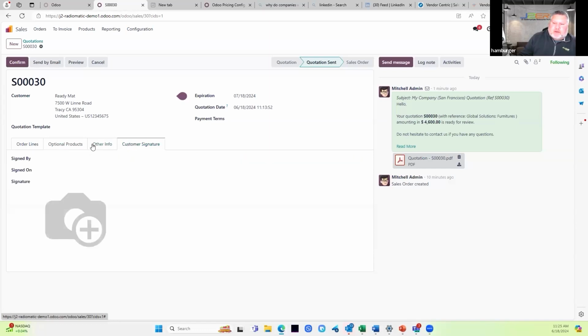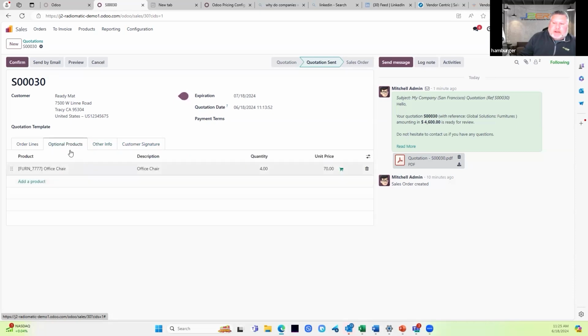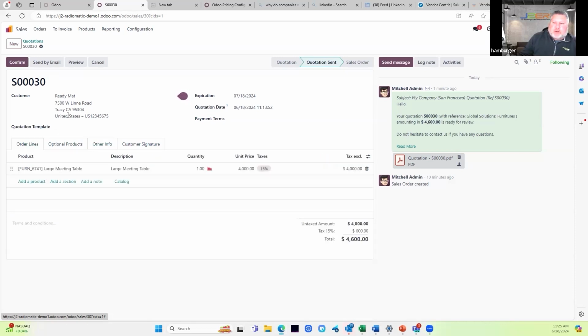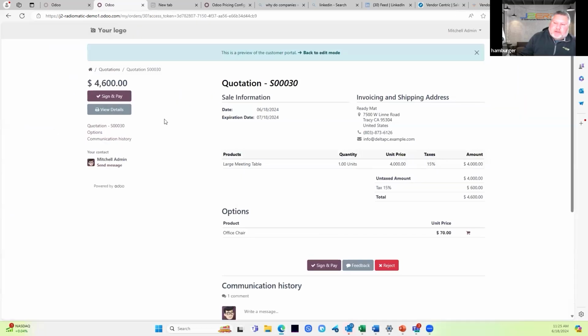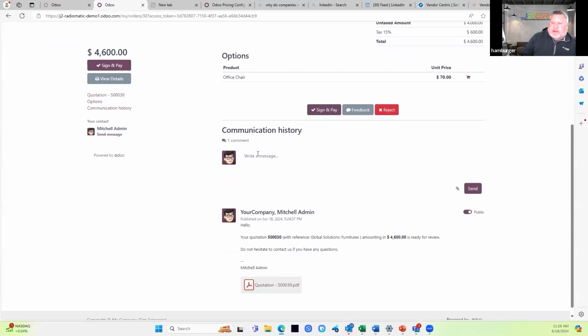So in the quote, also, you can grab the customer signature and have a copy of it kept there. If you want to have any kind of optional products as secondary or accessories, you can add those to your quote. This is what it looks like when it goes to the customer. So they can sign and pay, view the details. They can approve it. They can provide feedback. They can ask a question. All this feeds right into your system. So if they have a question, you can log and keep track of that communication history going back and forth. And that's all direct through Odoo.